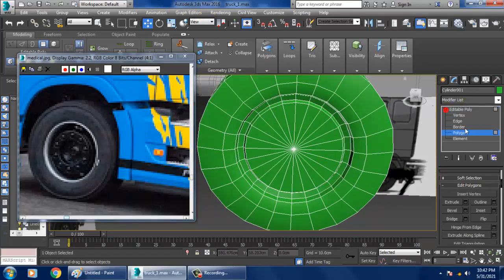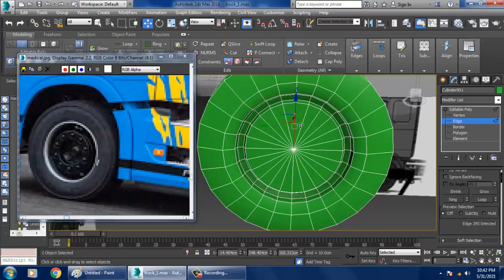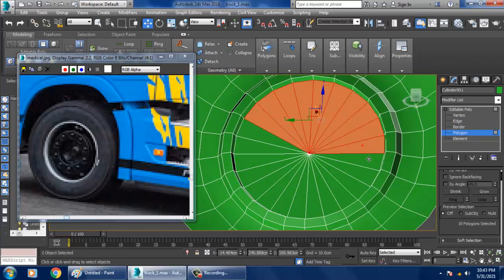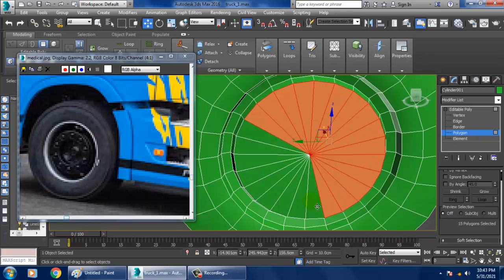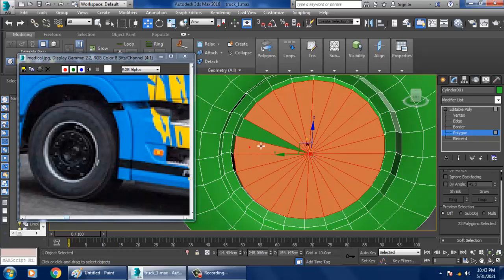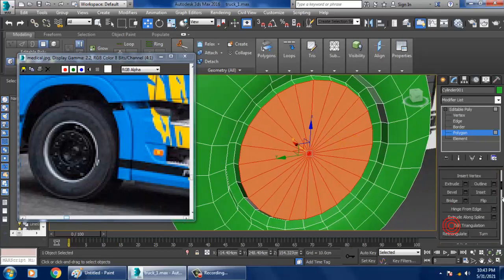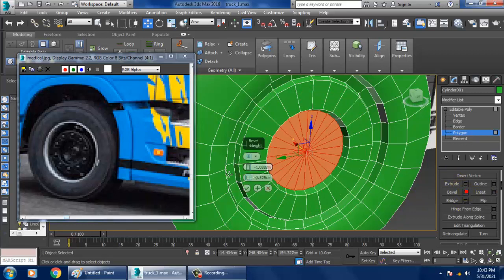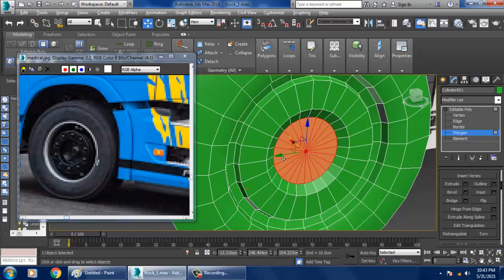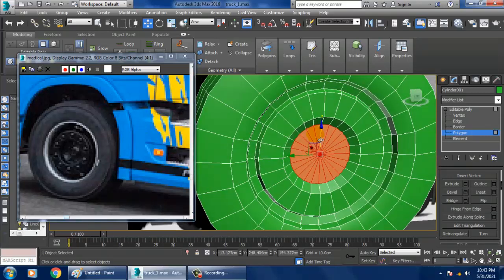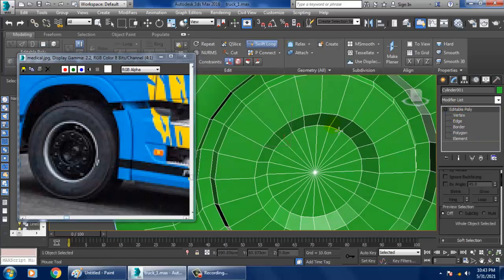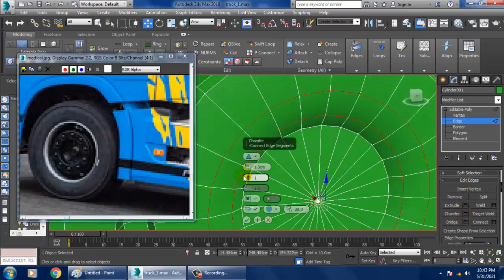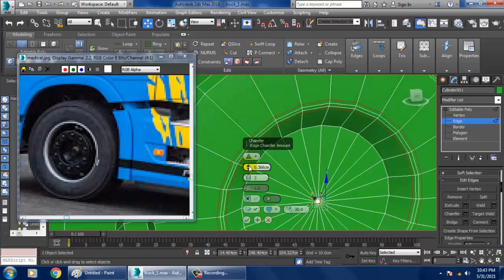Once you are done over here, again I will select these edges, or you can just select all of these polygons. Select these polygons, let's give a bit of inset and let's bevel it and click OK. Let's again go over here, select these edges, give a chamfer and click OK.